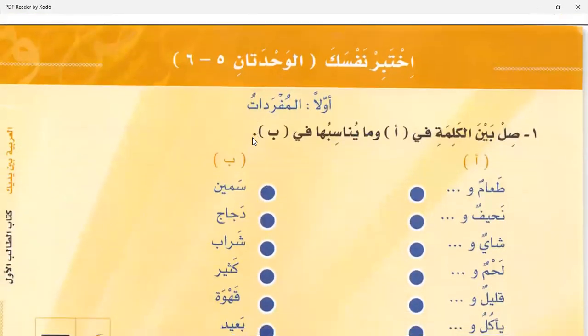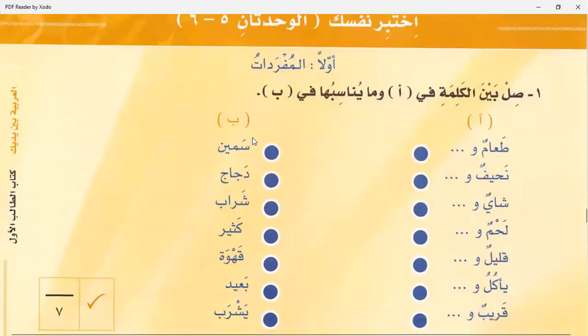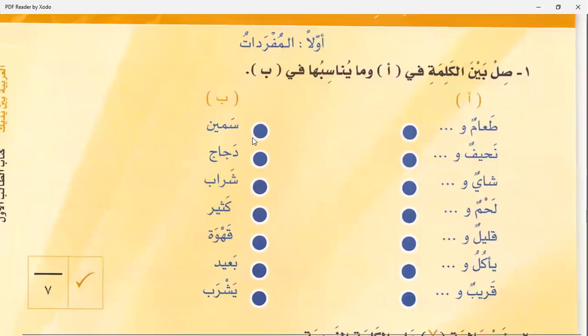Iktabit nafsaka, test yourself. Sil bainal kalimati fi hamza wa ma yunasibuha fi ba. He's asking you to join the word in column hamza to what is appropriate to it in column ba. You will just match the columns. For example, Tam is appropriate for Sharab, so you join Tam and Sharab together.